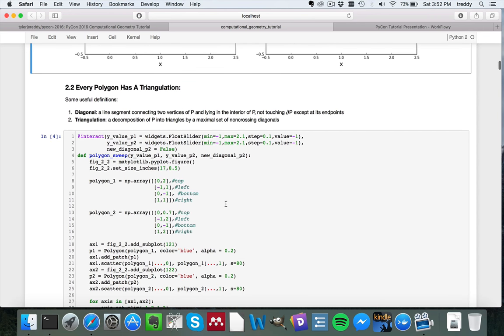Now, it turns out that every single valid polygon, and this may surprise you, every single valid polygon has a triangulation. And of course, that's quite useful. So if you wanted to calculate the surface area of a really complicated polygon, one possible strategy would be to break it down into triangles, since they can all be broken down into triangles, and then sum together the areas of those triangles programmatically and estimate the area of your polygon.